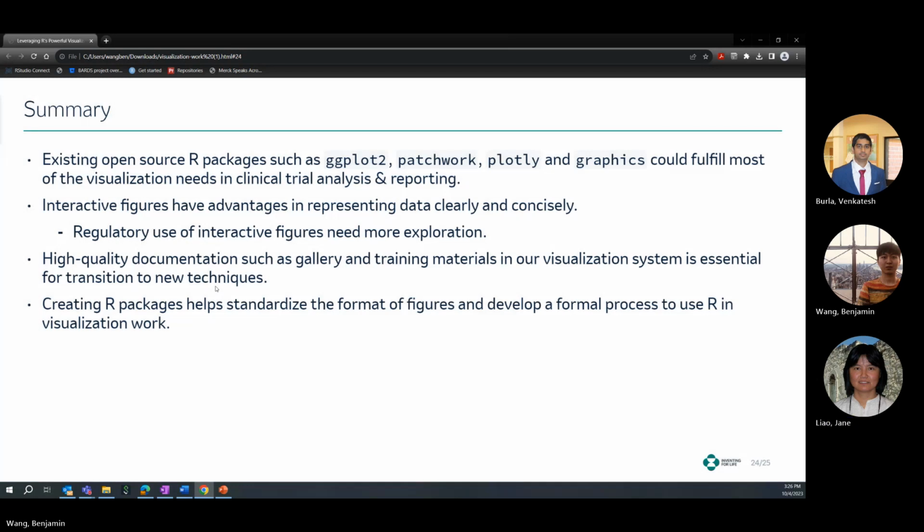So in summary, the existing open source R packages such as ggplot2, Patchwork, Plotly, and graphics could fulfill most of the visualization needs in clinical trial analysis and reporting. The interactive figures have advantages in representing data clearly and concisely. The regulatory use of interactive figures will need more exploration. High quality documentation such as gallery and training materials in our visualization system is essential for transition to new techniques. Creating R packages helps standardize the format of figures and develop a formal process to use R in visualization work.